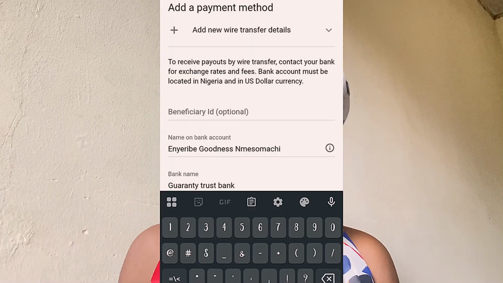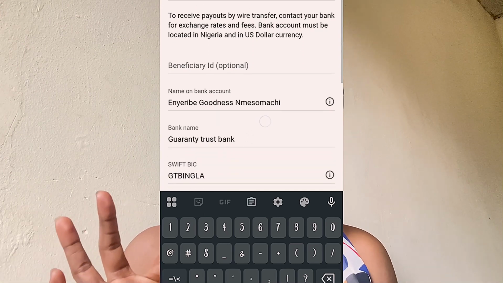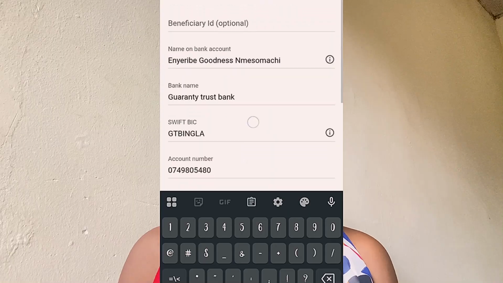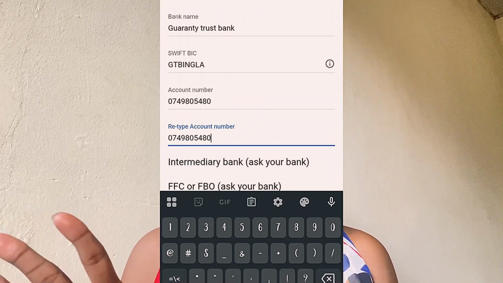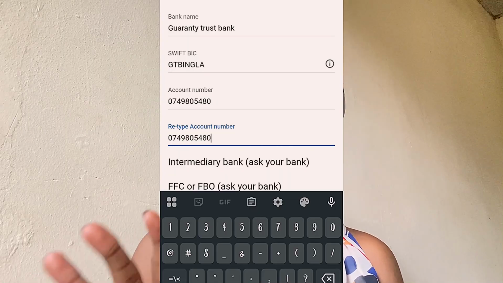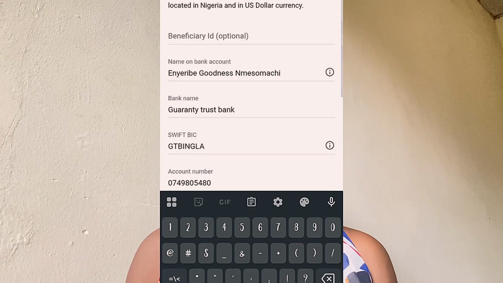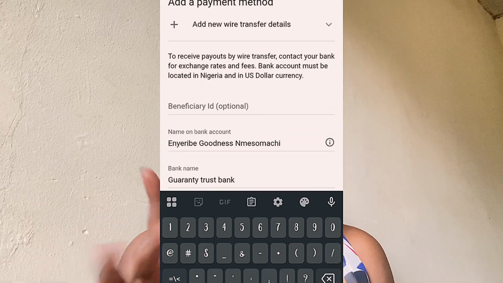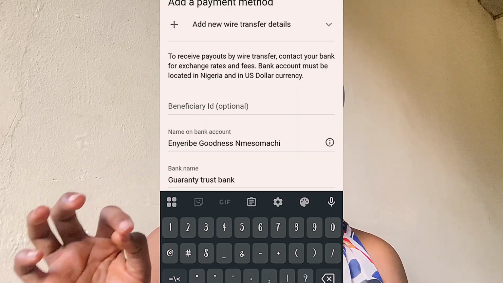Now, name on bank account, I've put my name, bank name, Guarantee Trust Bank. Please don't abbreviate this bank name, okay? You know that Guarantee Trust Bank in abbreviation is GTB, but you don't have to abbreviate it, because this AdSense, remember, they don't know that abbreviation. They need the full name of your bank. So make sure you always put the full name, don't abbreviate it.